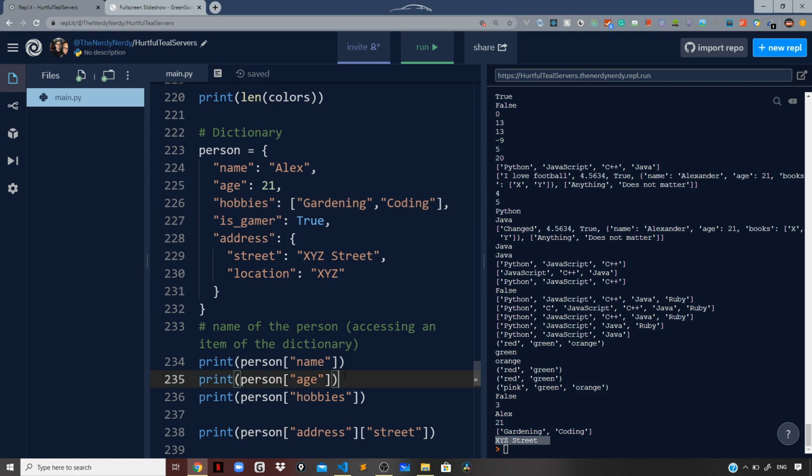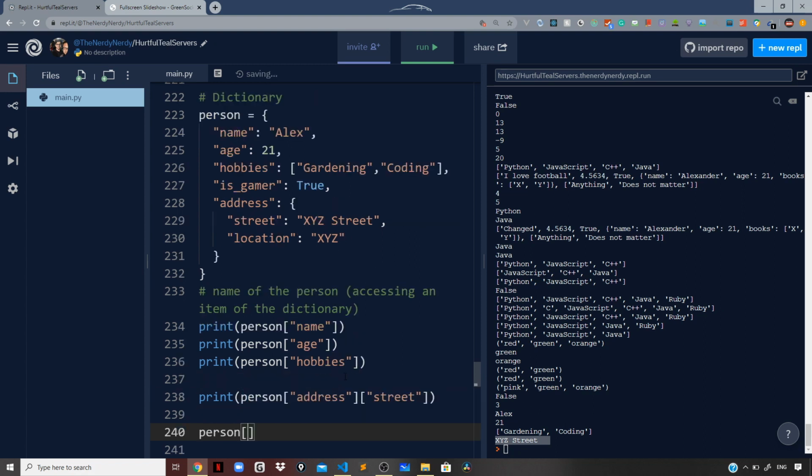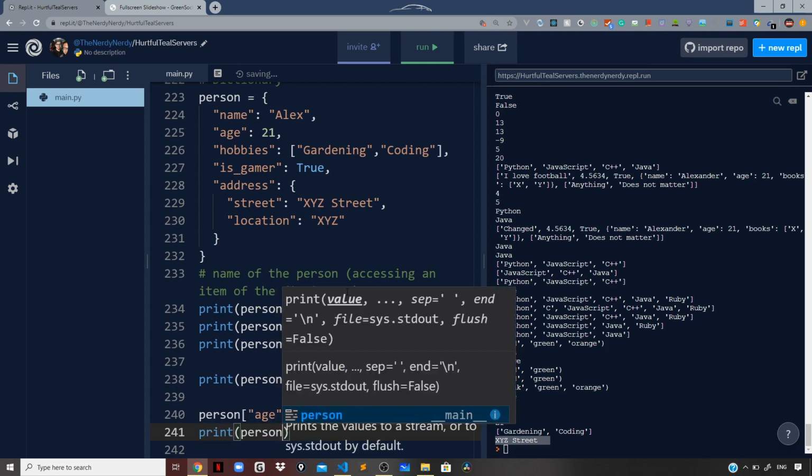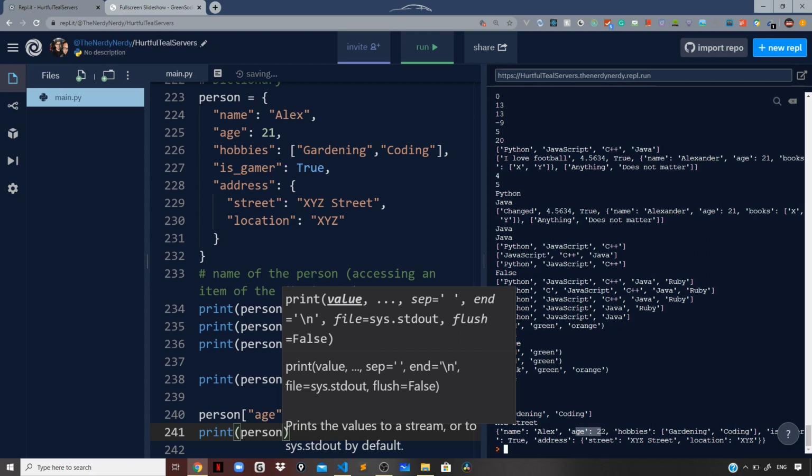So now let us focus on the mutation property of a dictionary. So what if I want to change the value of a specific item? We can do so by referring to its key name and setting the item to a new value. So to change the age of the person, I can say person and refer to the key age and set that to 22. So if I print the dictionary and run the file, you can see that the new age is getting reflected in our dictionary.